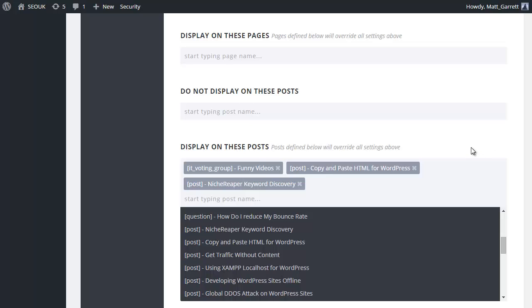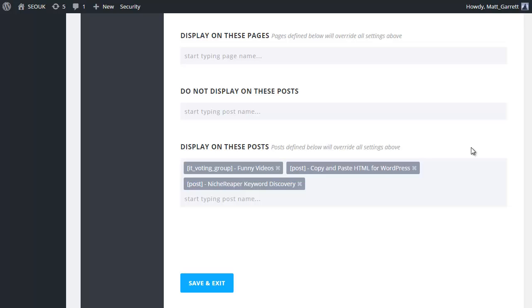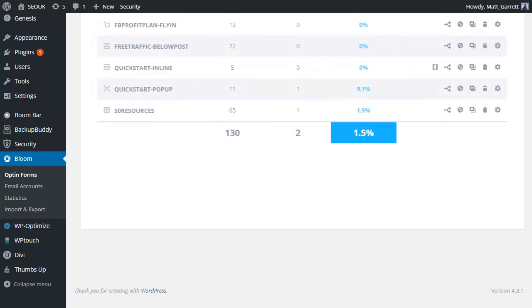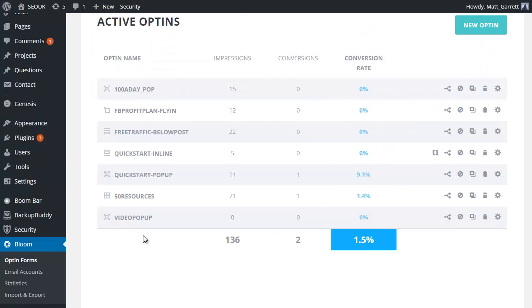Okay, that alone will make a massive difference to the number of opt-ins you get. It can increase it, as I said earlier, easily by 3 or 4 times. So that can make a huge difference to the number of leads you generate. Okay, let's click on save and exit, and that pop-up is now set up and appears in our list here, video pop-up.